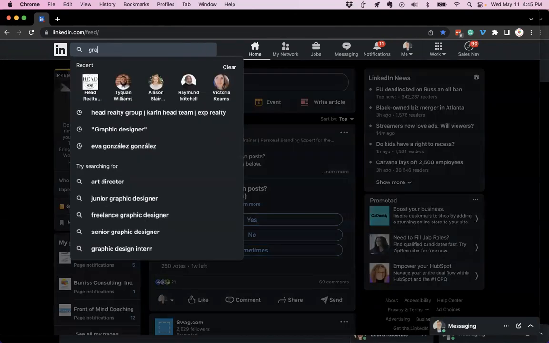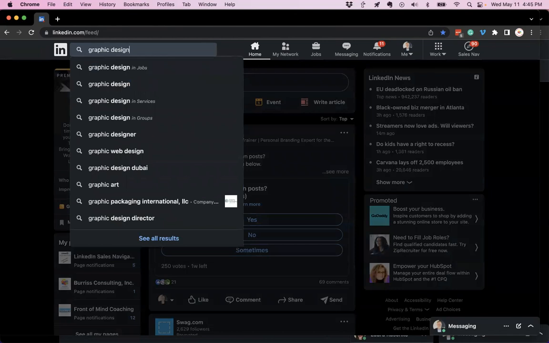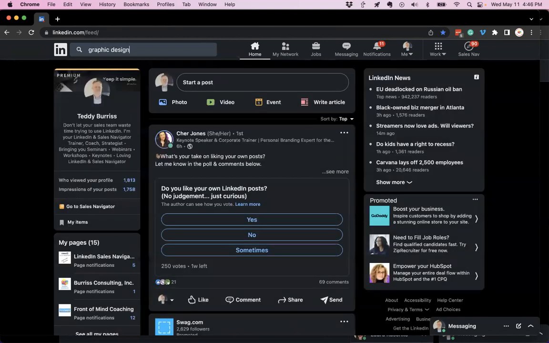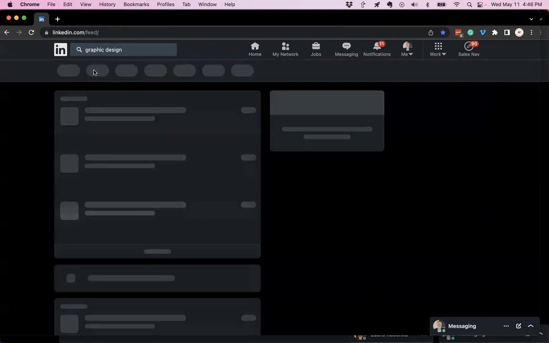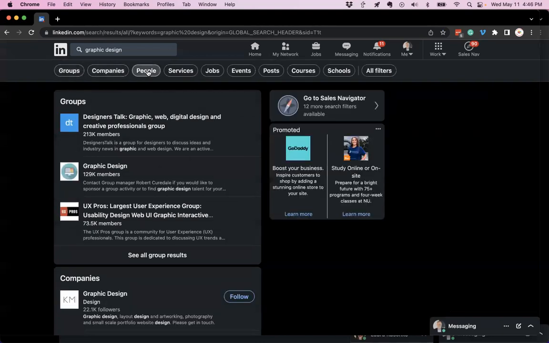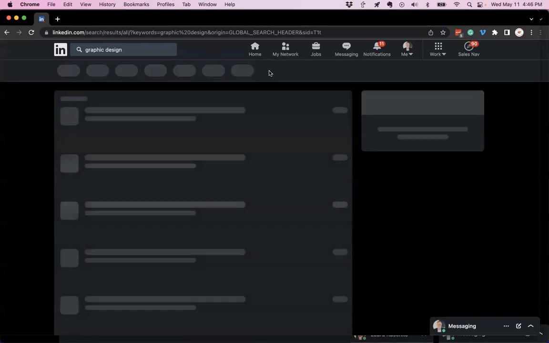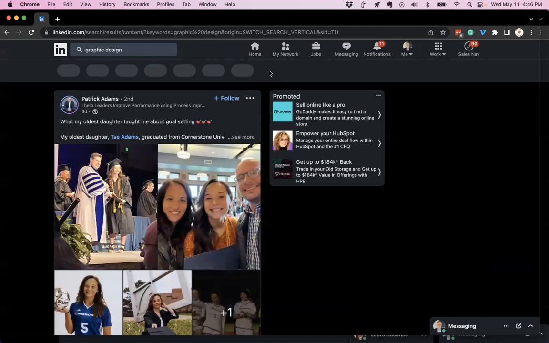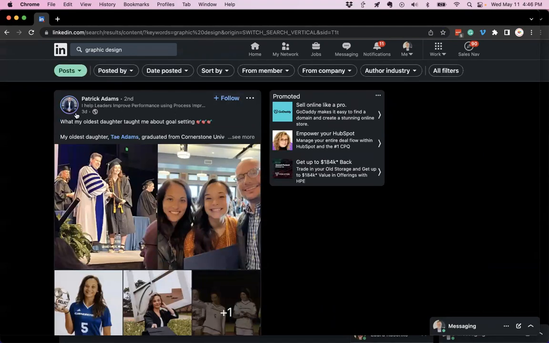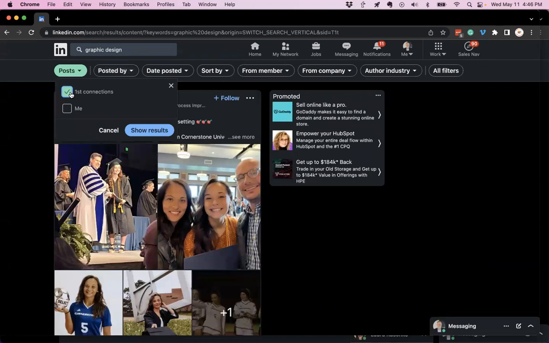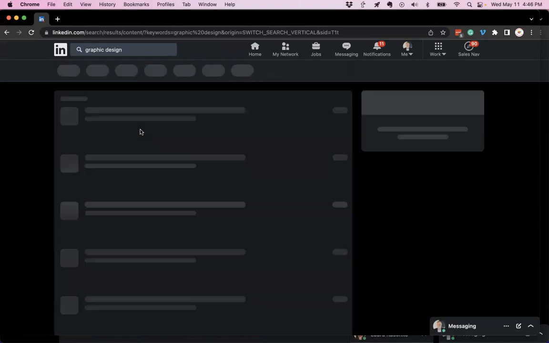Now, if you're a graphic designer, you can go look for content about graphic design. You can click on post. It's going to be one of these two. Nope, it's all the way over here. You can click on post, and you can look for posts that are about graphic design. You can look for posts that are shared by your first level network if you want to.